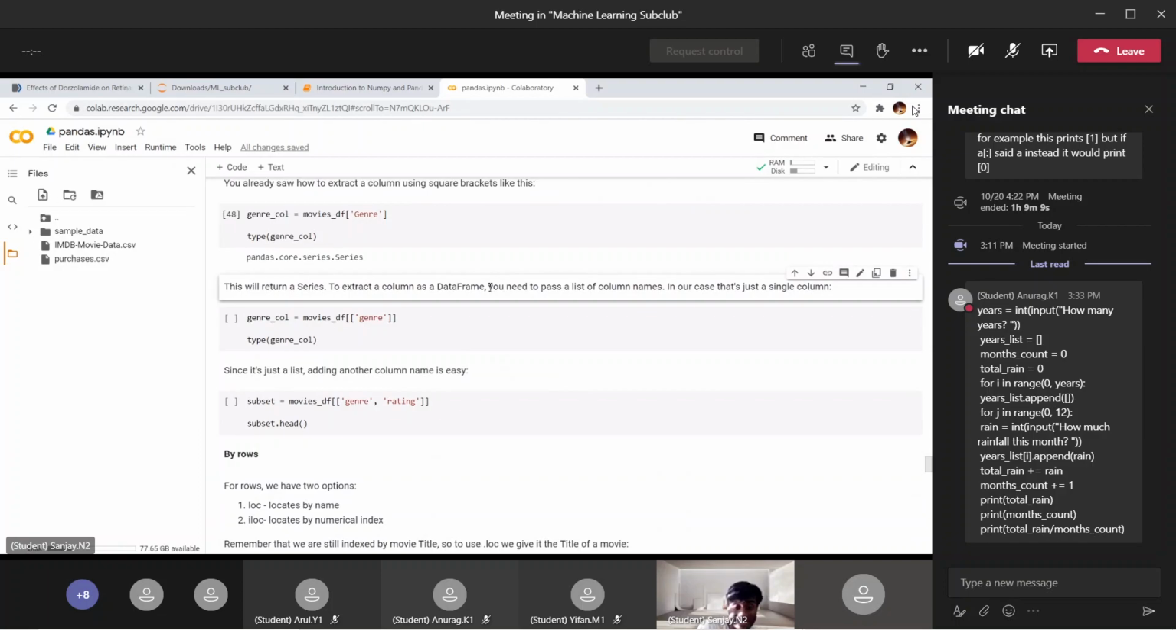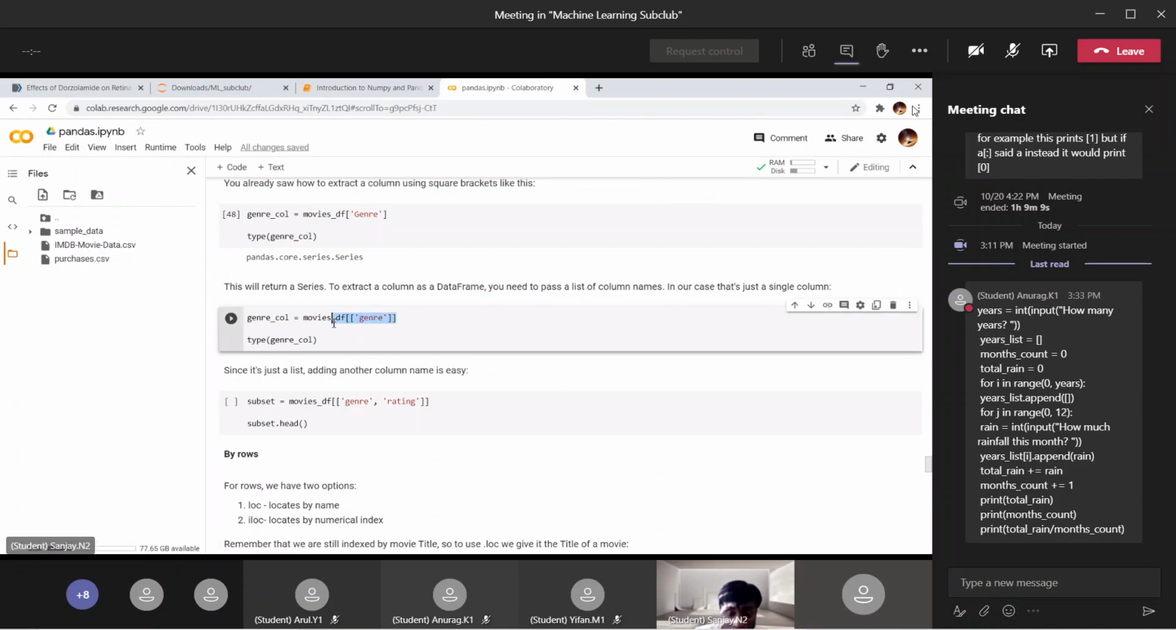And to extract a column as a data frame, this is very important. To extract a column as a data frame and not a series, you need to pass a list of column names, and this can be passed through these double brackets. Remember, double brackets means that you're going to get a data frame. So if you look at this example here, we're going to end up with a data frame rather than a series.